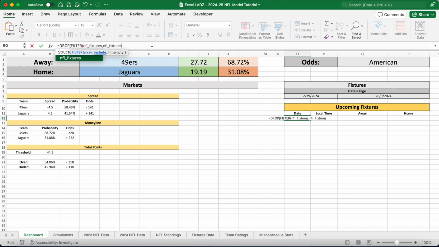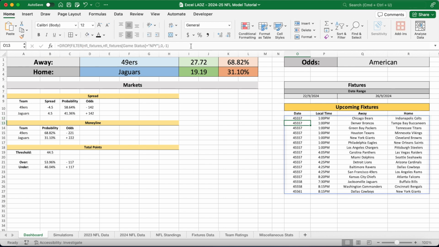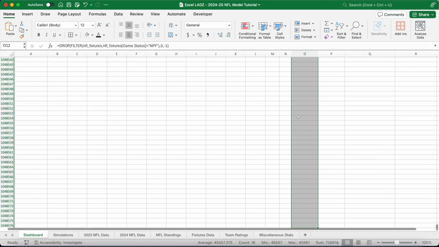And in there, I want to include all values where the NFL_fixtures column [Game Status], so in square brackets, game space status equals in speech marks NPY, not played, and yes in the date range, close the bracket, comma, 0, comma, and for the columns in the DROP function, -1. Close the bracket there, press enter, and the array will spill all the games in the date range.